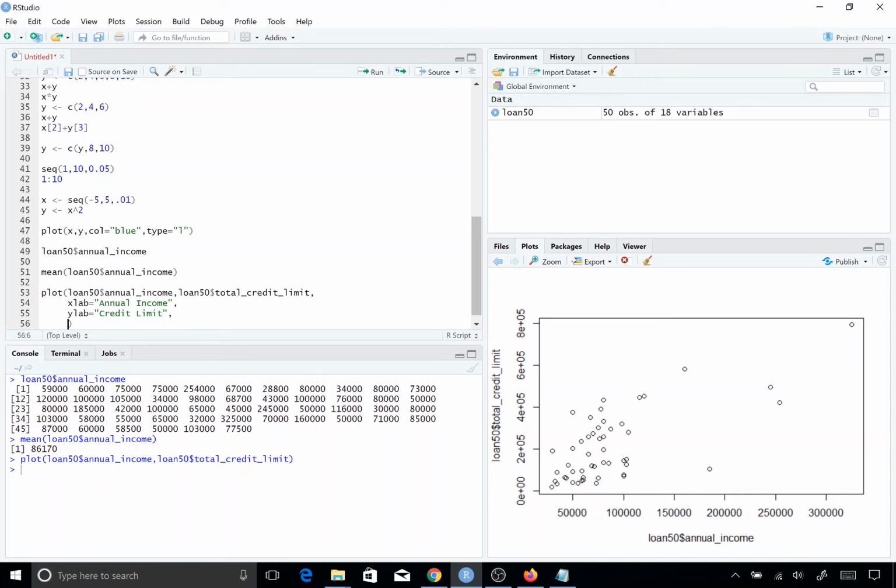comma, and then finally for the title, to title the graph, you would say main equals, and I'm just going to call this "credit limit versus annual income." And that "versus" is just a term we have for when you're plotting the y versus the x; you plot the y versus the x.